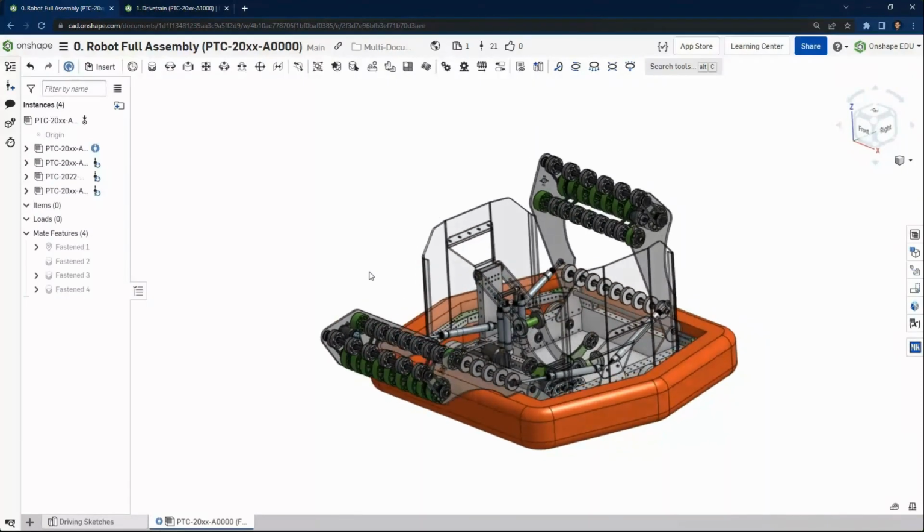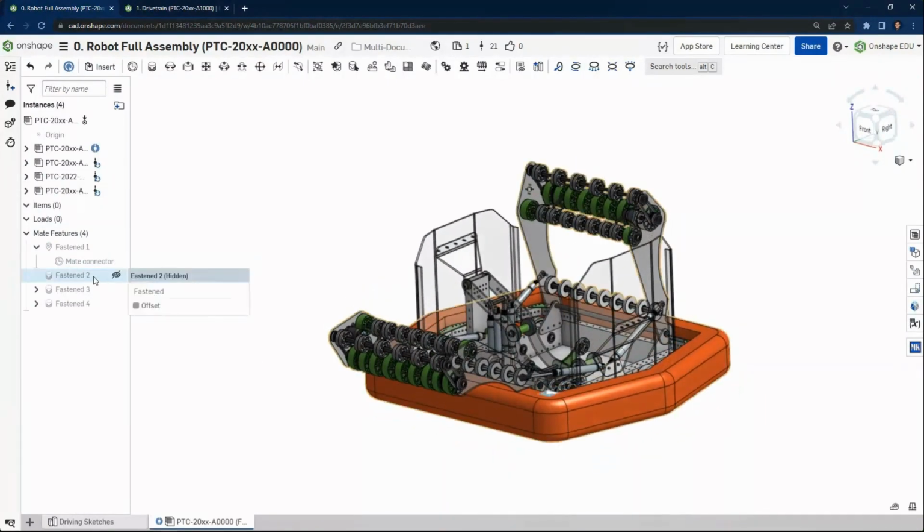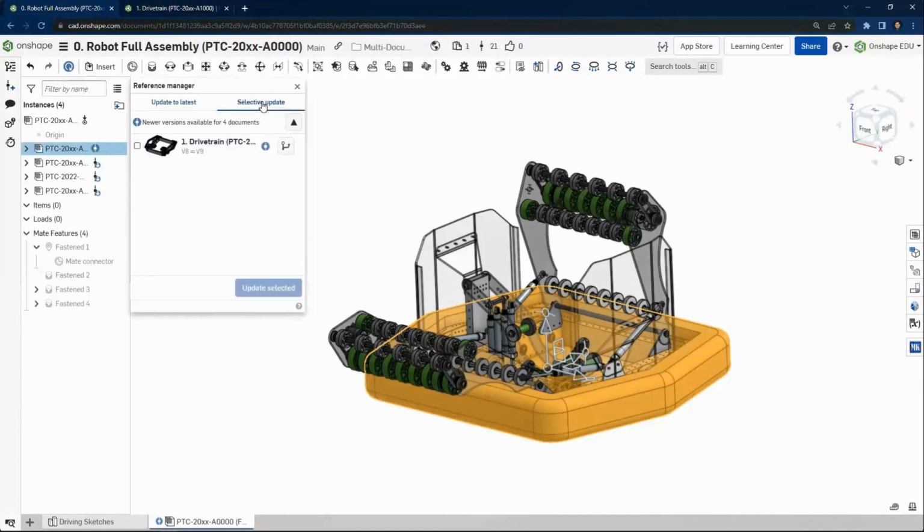And because everything is subassemblies, it should only take one mate to tie everything together per subassembly. So I've got that mate connector I mentioned of the drivetrain. That's actually tying to the origin here to lock the drivetrain in place. Then I've got a fasten for the intakes, a fasten for the catapult, a fasten for the catching structure. I can also see that my drivetrain has that newer version that I can update to, as indicated by that little blue icon. So if I click on that, I'll go to selective update. I can change this and click update selected, and it's going to think for just a second, and then we're going to be able to see that change I just made reflected. There you go, just like that.